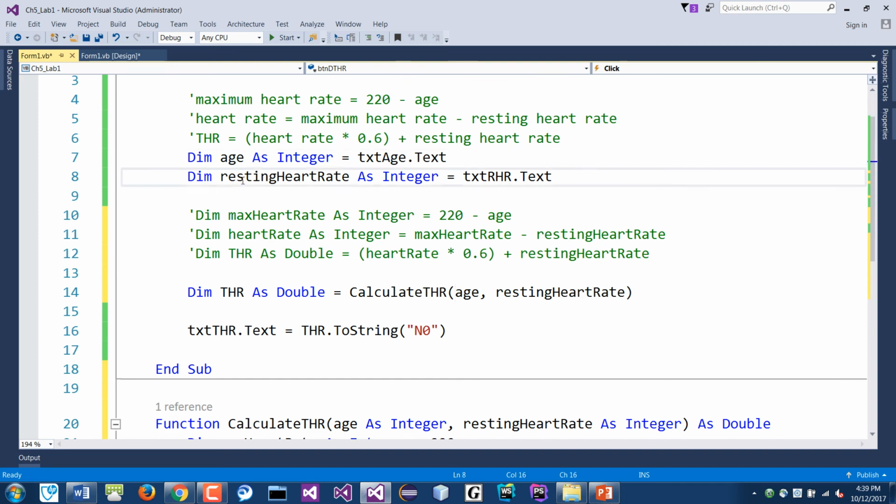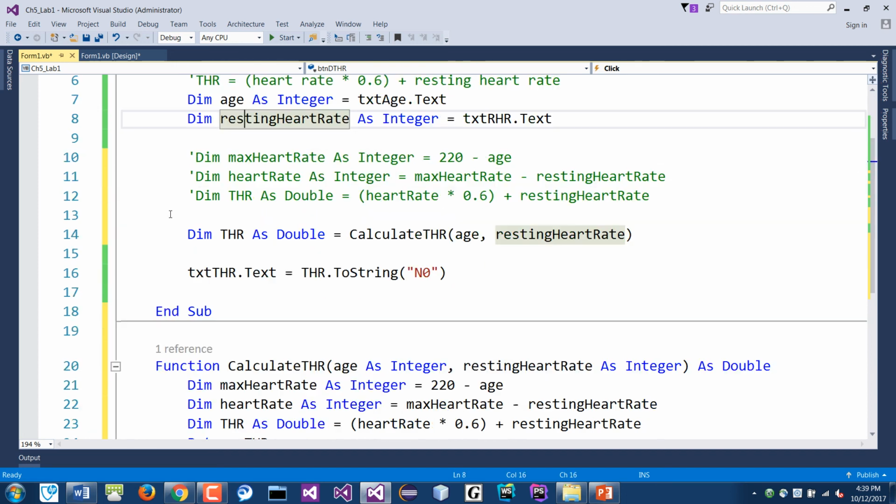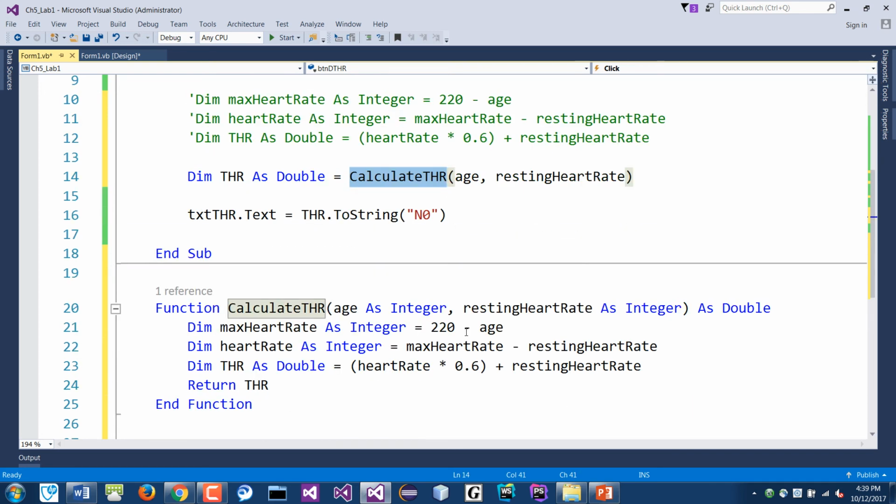Okay. So we'll read the input here. And this button, the age and the resting heart rate, and we pass those 2 values by value to the function calculate heart rate, and all the other information are in here, so we can calculate this THR and return it back.